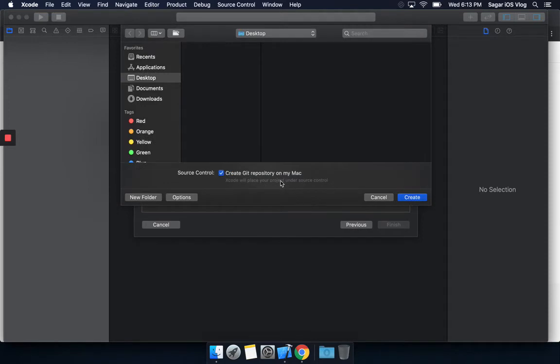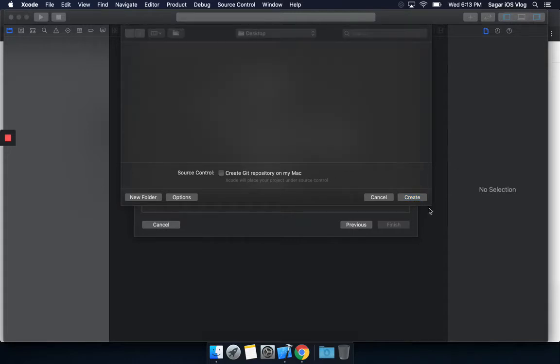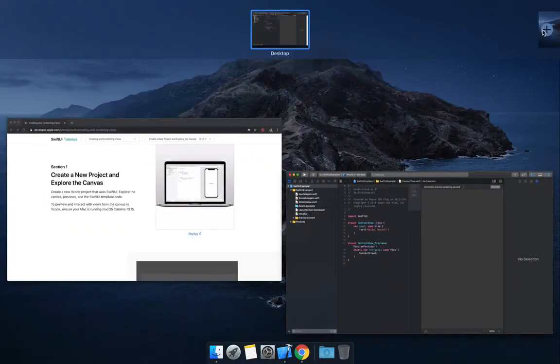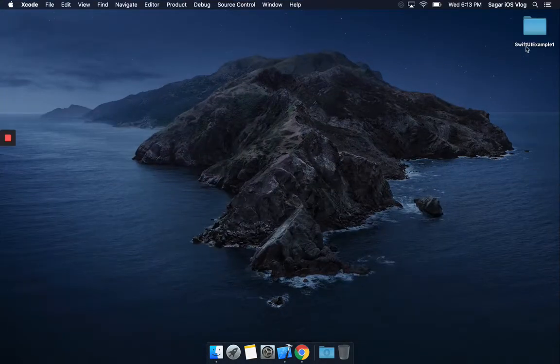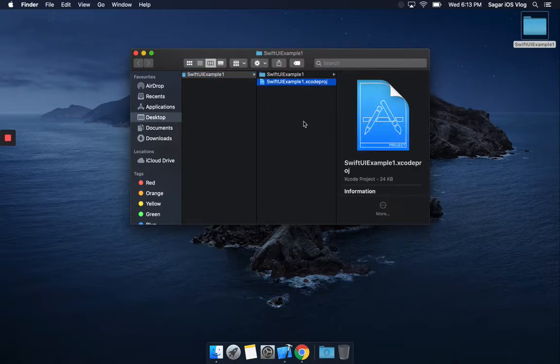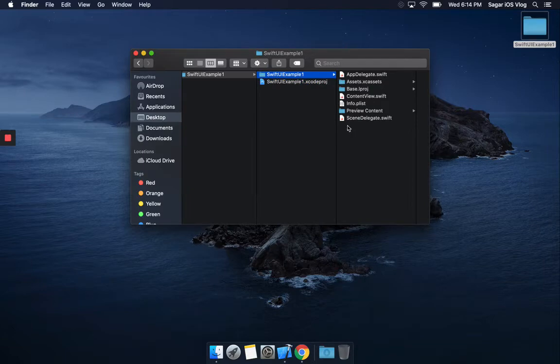Where would you like to save this? I'm going to choose this location as a desktop, as a project. Okay, and I'm not really interested in creating a Git repository, so I'll save this on desktop, which will basically create a project folder on the desktop. One second, I'll add one more desktop so that I can show it to you. That folder is created over here, SwiftUI example 1, and inside that we have the entire project structure. This is the project folder and the project files.